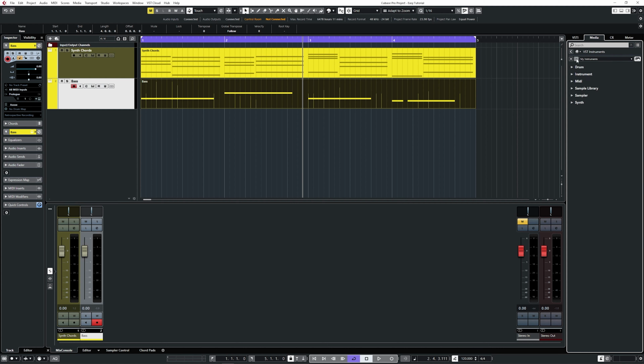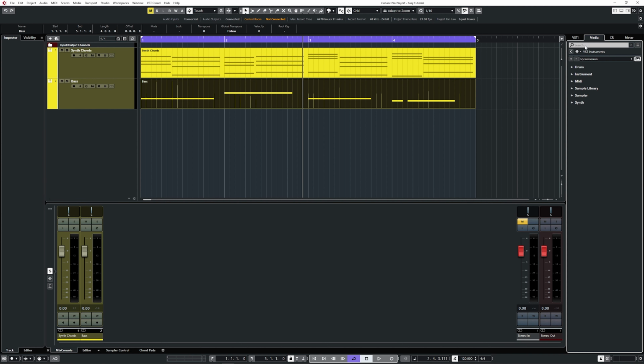Let's minimize this. And what I want is Groove Agent SE. So I'm just going to type in Groove into the search bar. Grab my Groove Agent SE and just drag it into the project.